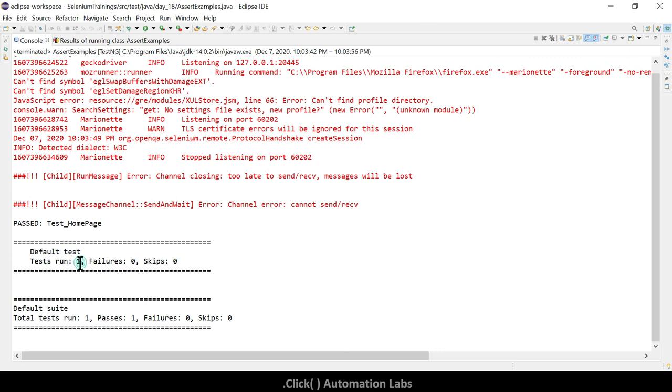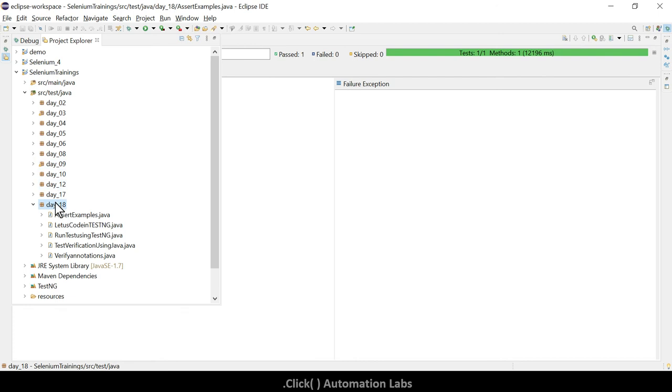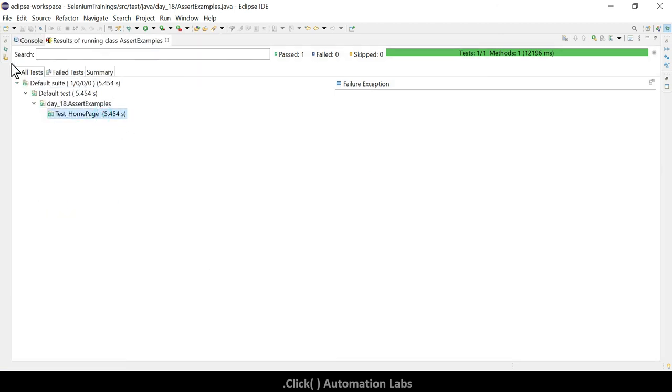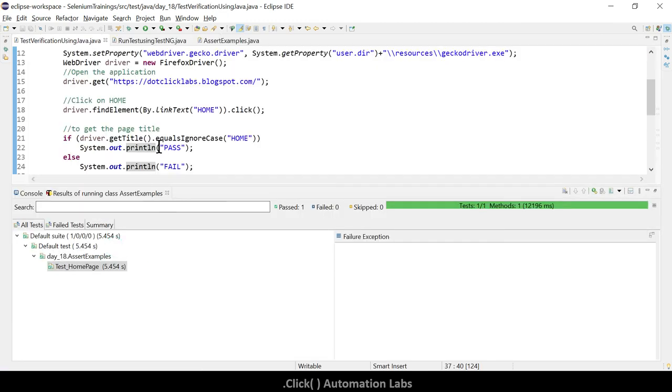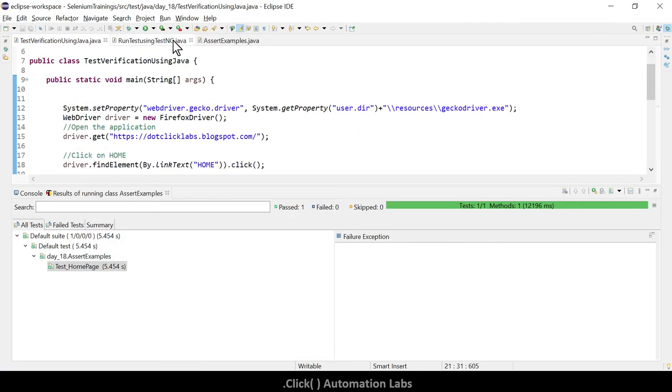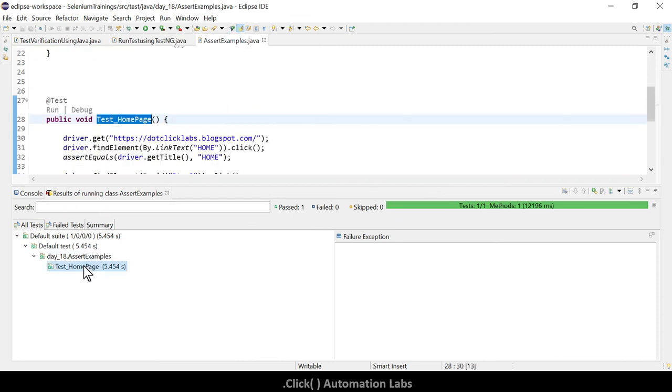Default test runs once, fail is 0, skips 0. Test runs 1, passes 1, fail nothing, skips nothing. So now you will see this kind of grid. If it is pass, you will see this is your package name, day 18, and this is your test underscore home page, which is your method name. Where is that assert example, right? Test underscore home page. This is your method name. Okay. So now everything is green.